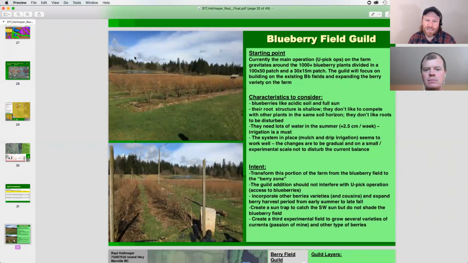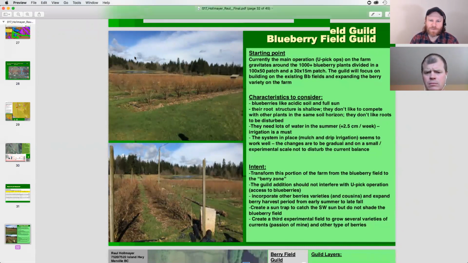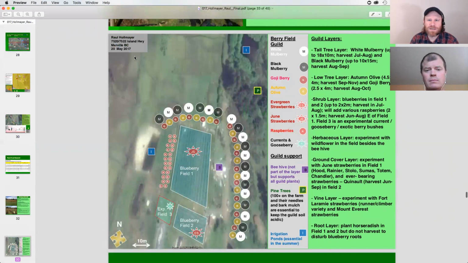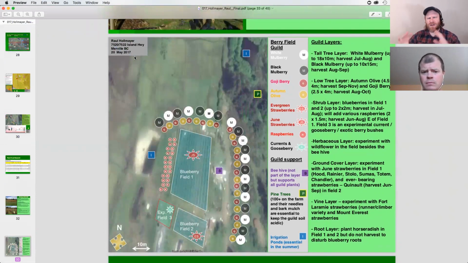Now, the intent is to transfer a portion of the farm from the blueberry field to the berry zone. So now we've got multiple types of berries that might work. Incorporate other berry varieties and cousins to expand, create a sun tract to catch all the southwest sun, but do not share the blueberry fields. Create a third experimental field to grow several varieties. Okay, so what we see now is a very specific, very broad scale conversation, right? Pulled way back.